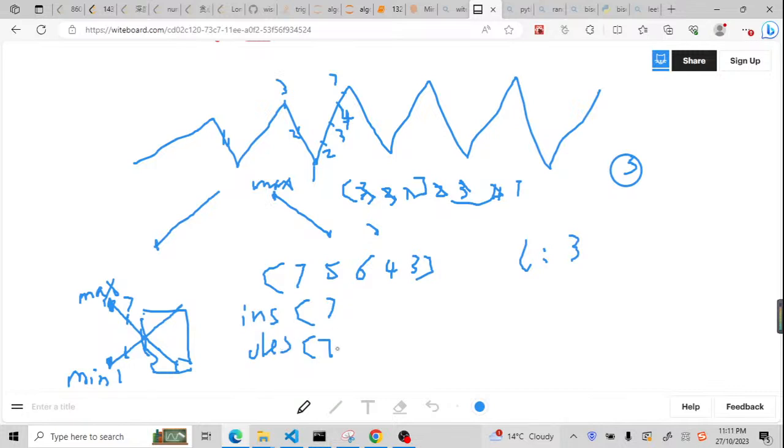For the increasing and decreasing queues, for the first number, it's the same. So 7 minus 7 is 0. 0 is less than 3, so it's okay. So my sliding window result currently is 1. Now I'm going to put 5 inside because it is the monotonic increasing queue. So I'm going to take 7 out and put 5 here. And it is a monotonic decreasing queue for the second, so I can put the 5 inside the monotonic decreasing queue.